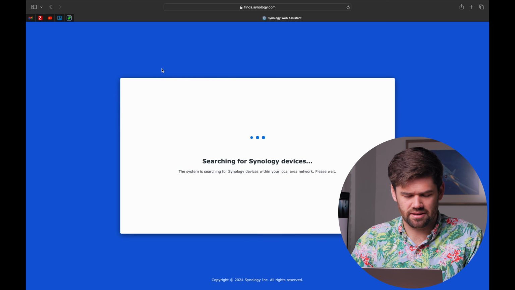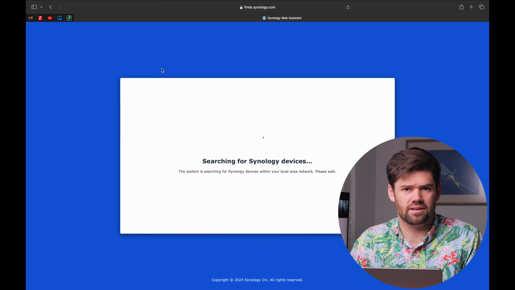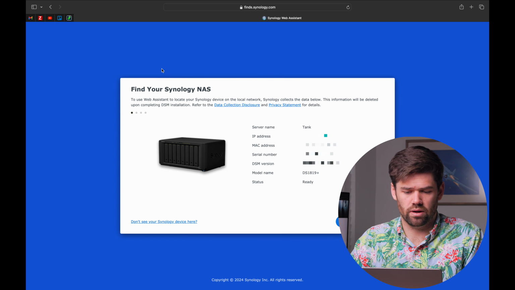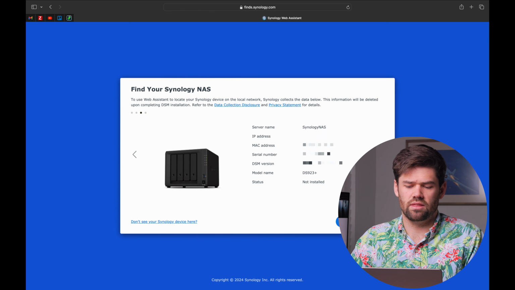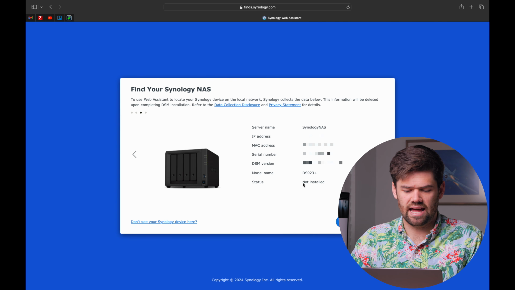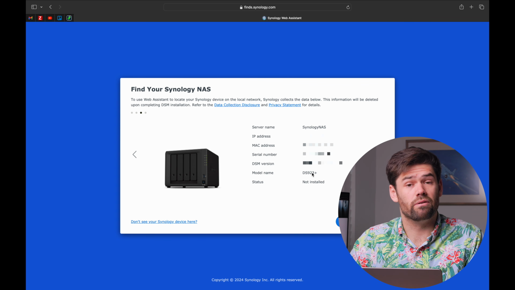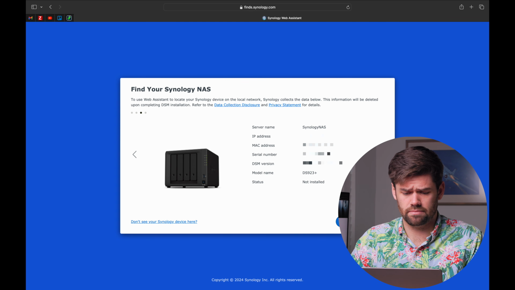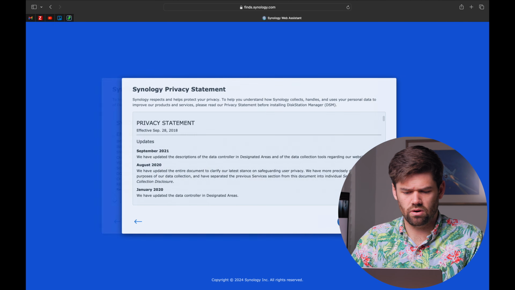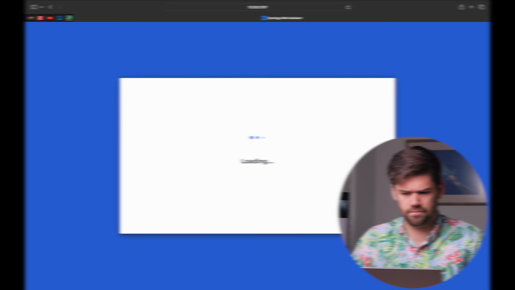And once we pop this up, you're going to see some blurred out ones on my unit because I've got a lot of NASs on my local network, but you likely will just have a single one. So this is exactly what it should look like for you. It should say status not installed, and your model number hopefully is the one that you're expecting. Once you find that, hit connect and go through the basic first time setups.